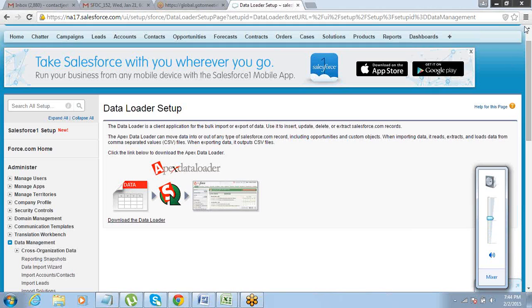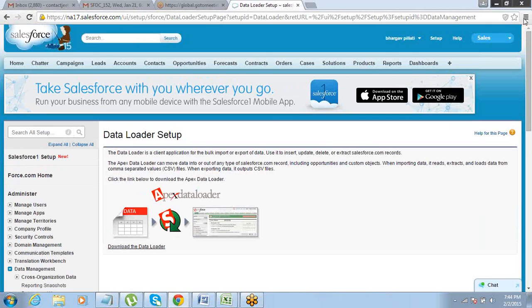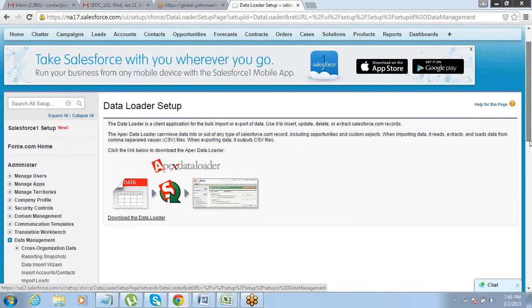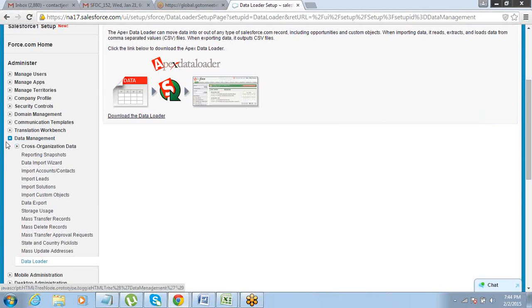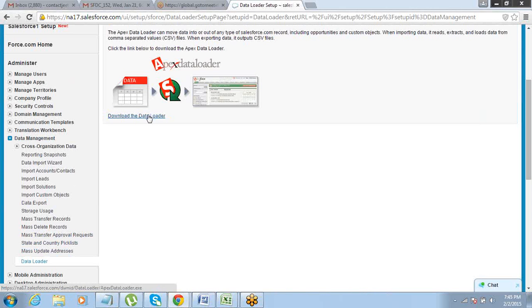For that, where do we have to go? Go to setup, data management, data loader, and then start downloading data loader. Under data management, there is data loader. There is a link called download data loader. Click on this link, and your download will get started.